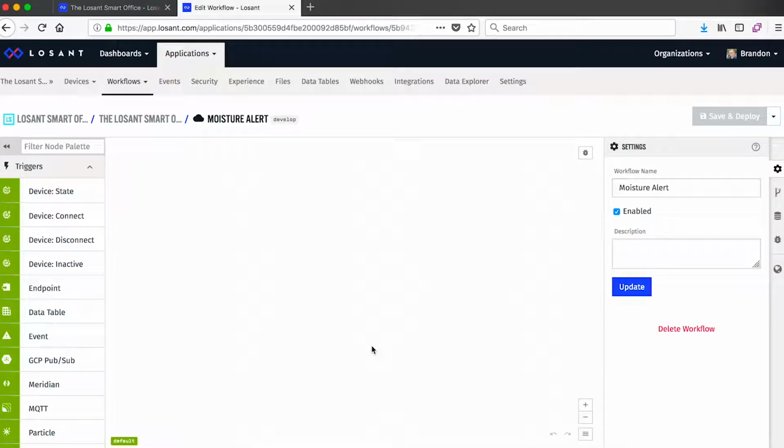The workflow I'm going to create is going to send me an automatic alert whenever the moisture level in one of our office plants gets too low. That way I don't have to think about when I'm supposed to water it in order to keep it healthy.